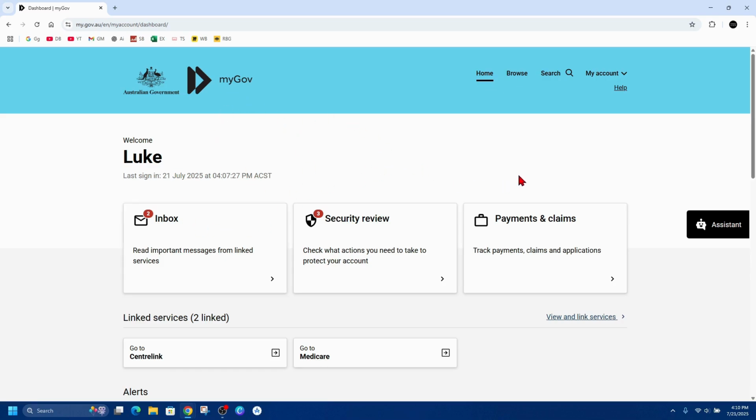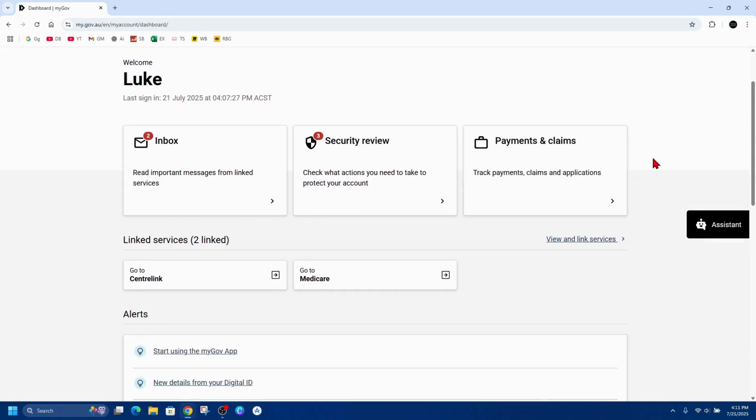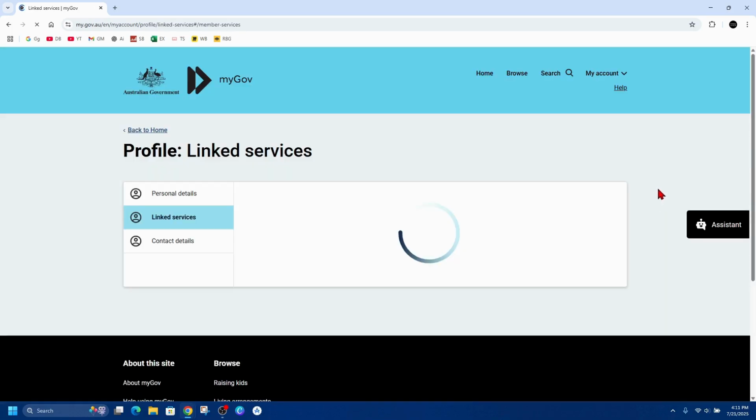Now from here, we need to go and view and link services. If we scroll down a bit here, it's going to say link services, and all your linked services are going to appear below that, but we need to go ahead and link the ATO. So go ahead and click on view and link services.